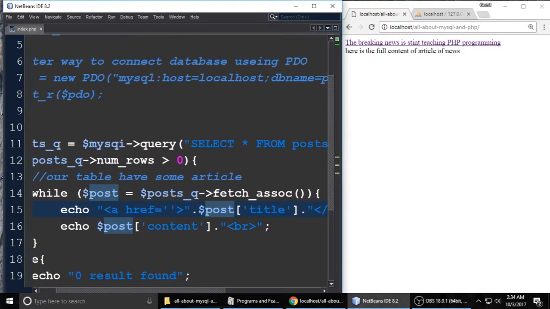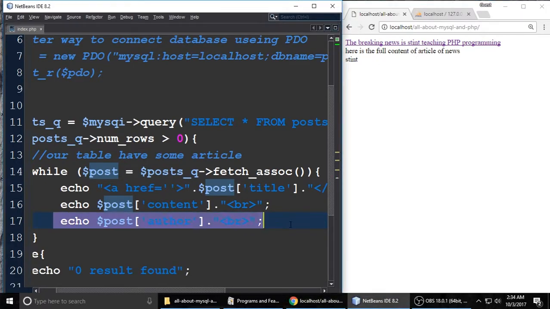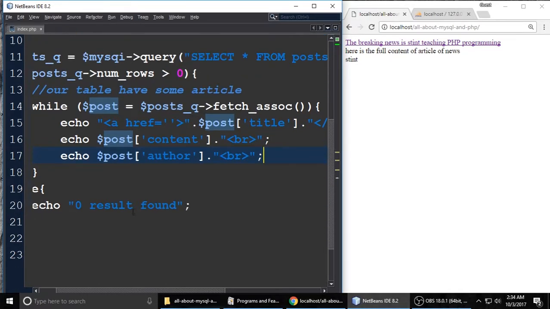So you can see here it's a link now, and this is for the author. Control S for save. So this way we can select our data from our database. Simple.